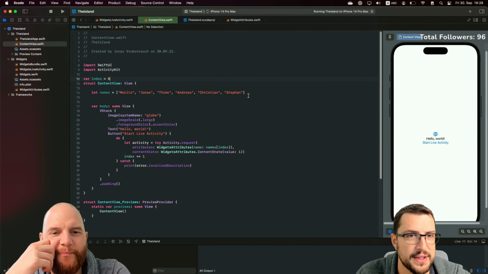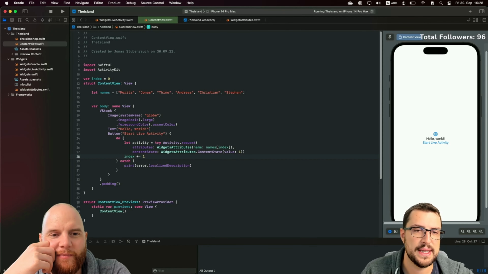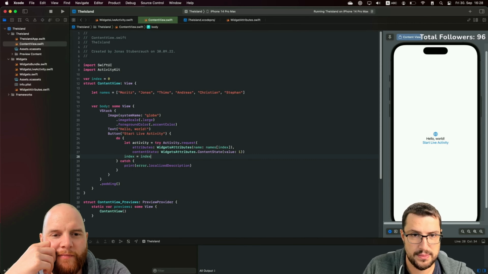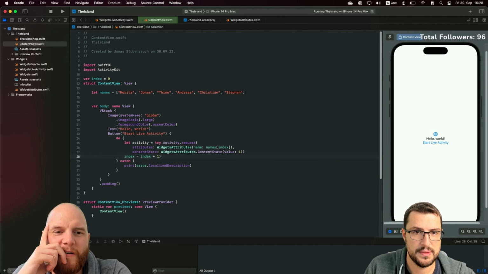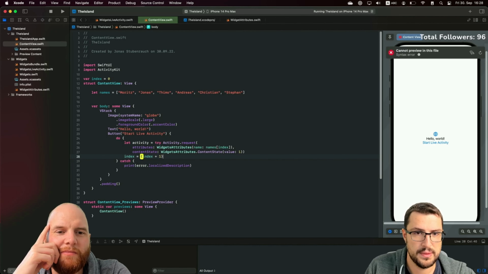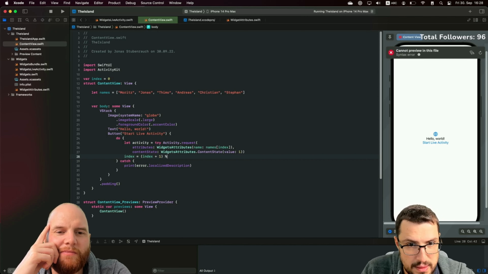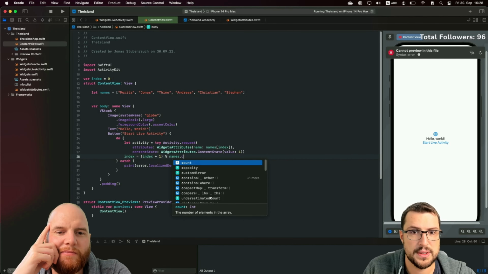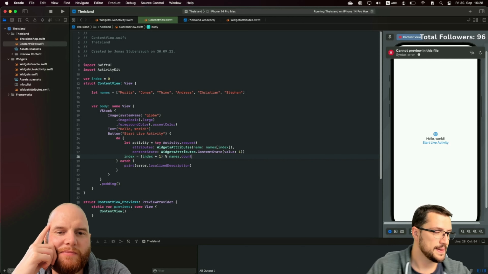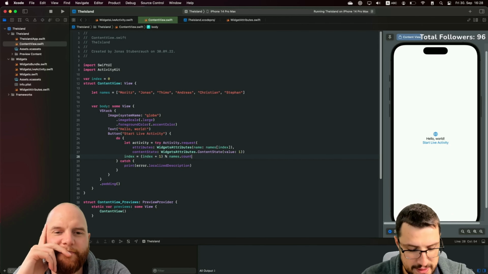And this is also not safe. If I press too often, it will crash. Maybe you can do it a bit safer and say index plus 1 modulo names count. That way it will loop. Yeah. Okay.